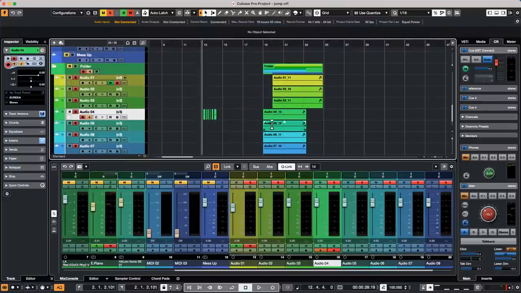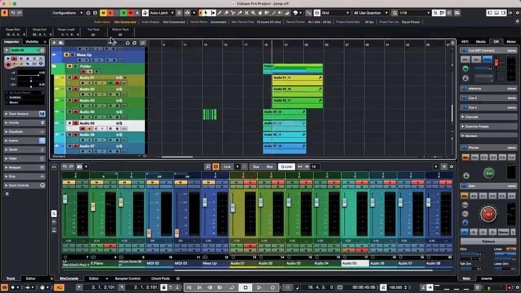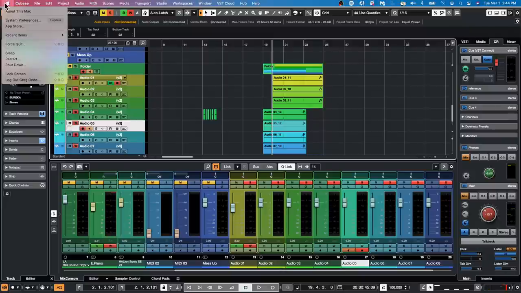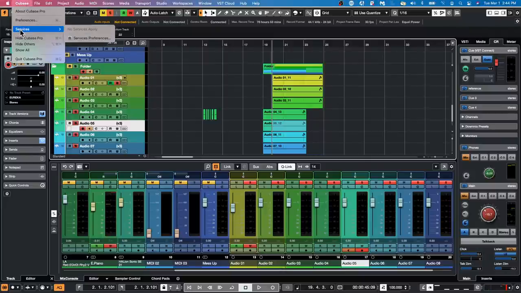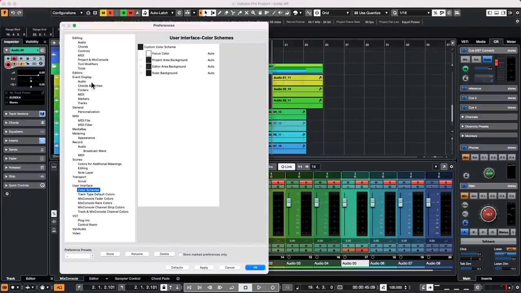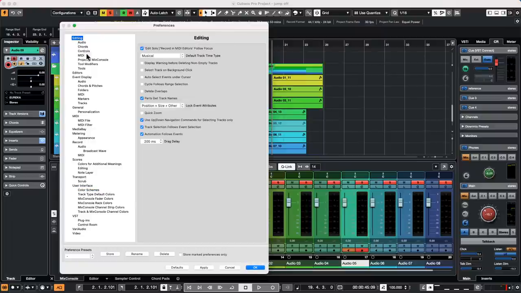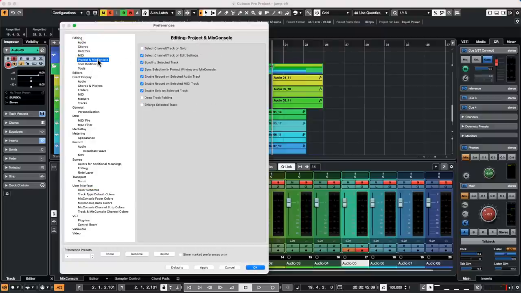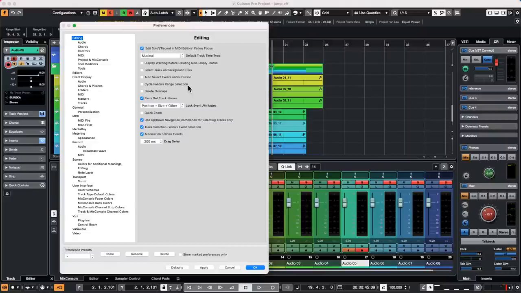And if you want to set sections for a punch in and punch out, there's a preference that we could set here. So let's go to your preferences and we'll say editing. And I think it's under project in mix console. You'll see a function here, okay, under editing rather, you'll see cycle follows range selection.